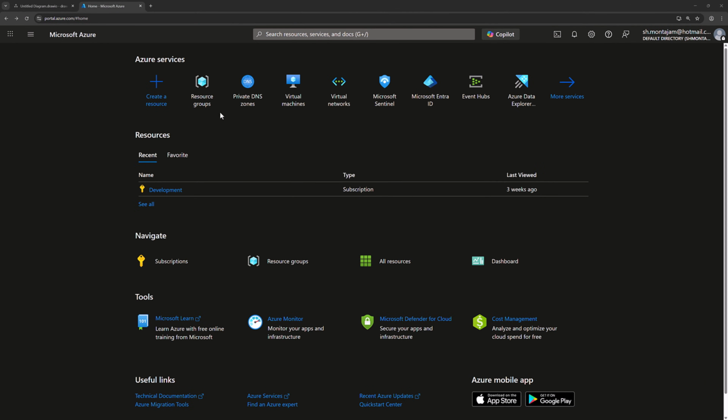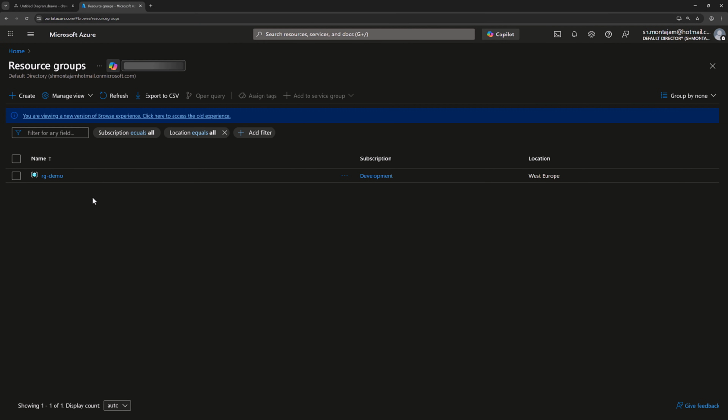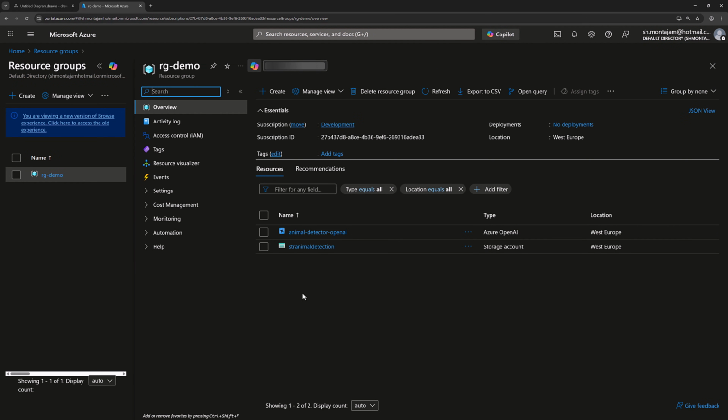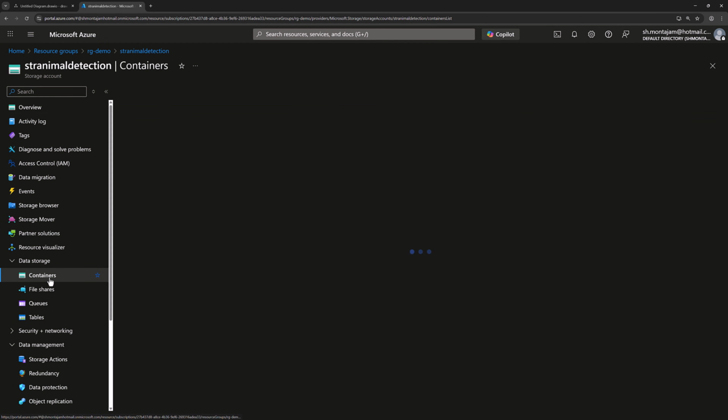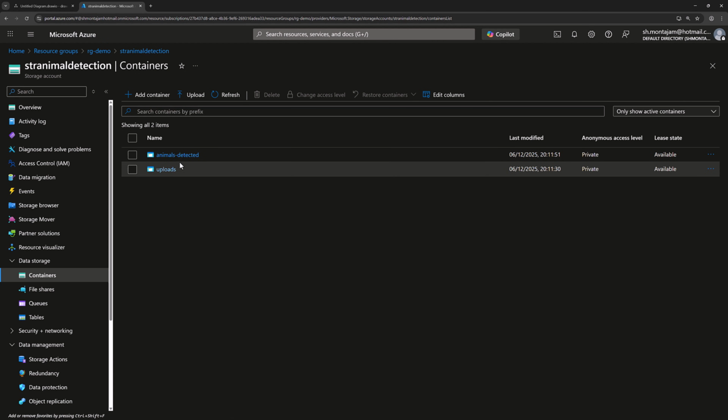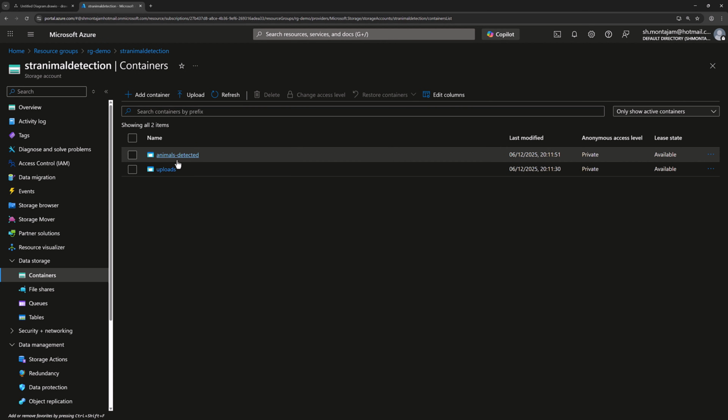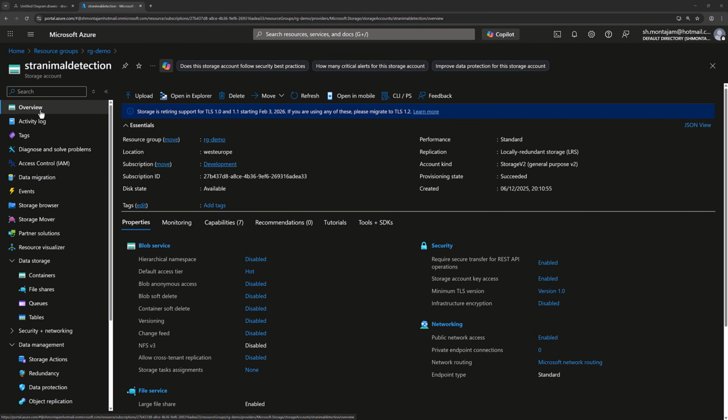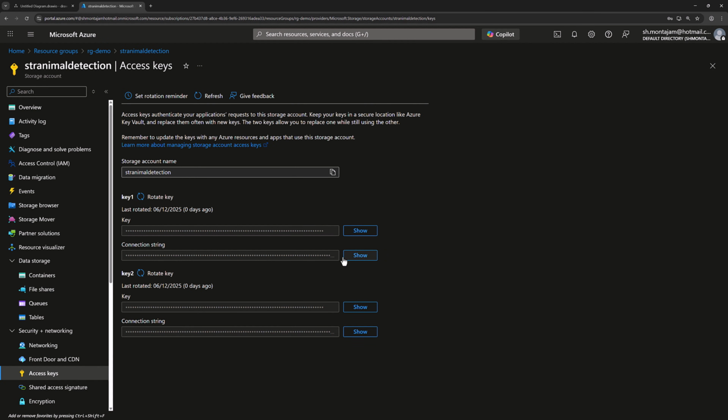Here in the portal, we go to resource group. In our created resource group, we have a storage account and also our OpenAI service. If we go to the storage account, in the container section, we have the two containers that we just created. From security and networking, under access keys, I will copy the connection string and save it in the notepad, because later we are going to need this connection string in our Azure function project.